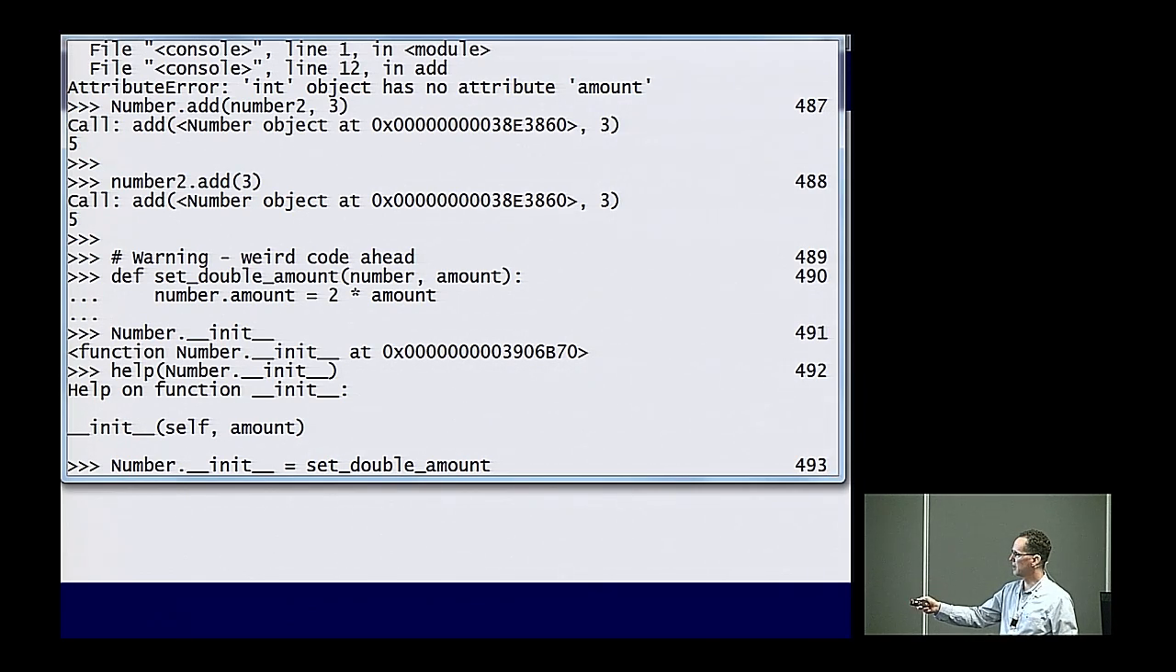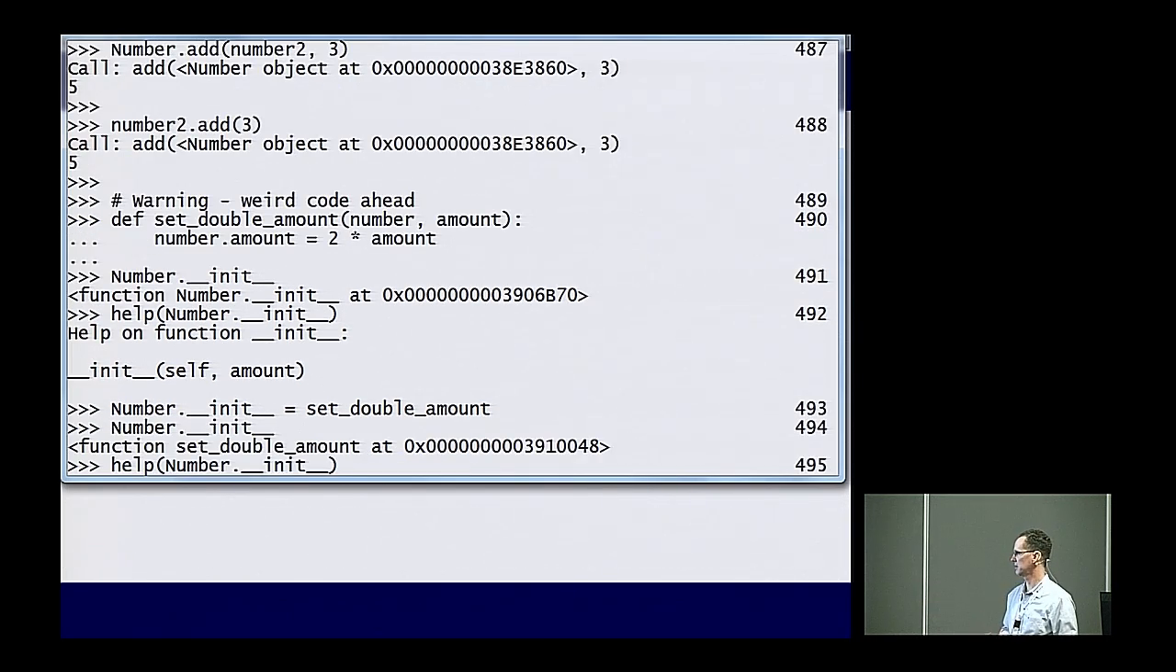There's __dunder__net, number.__dunder__net is just a function, and we can do help on it. Let's change it. Let's make number's dunder method be this function instead. All right, there we go.